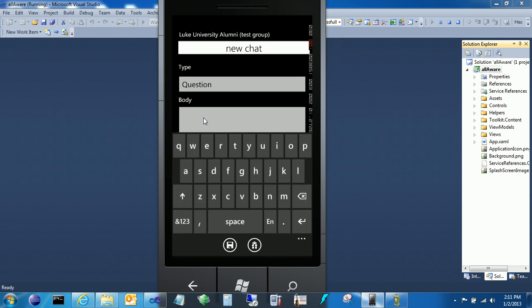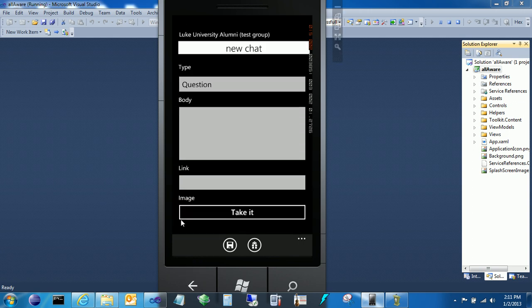You can add a body as well as a link, and you can attach images. If I was doing this from my computer, I could upload an image from my hard drive, or I could take a snapshot from my webcam. If I'm using my phone, I can take a picture from my phone's camera or select one from my image gallery.